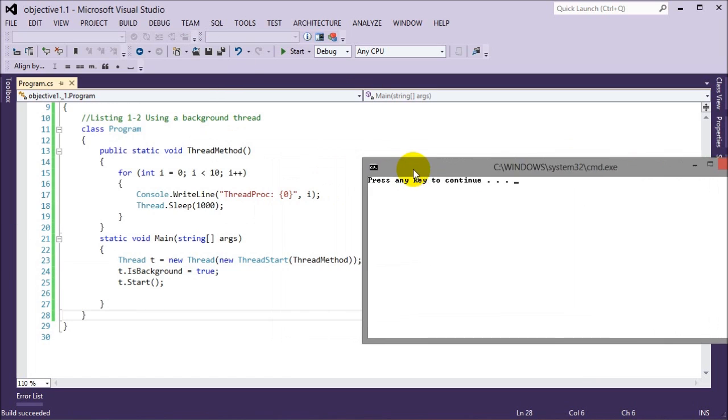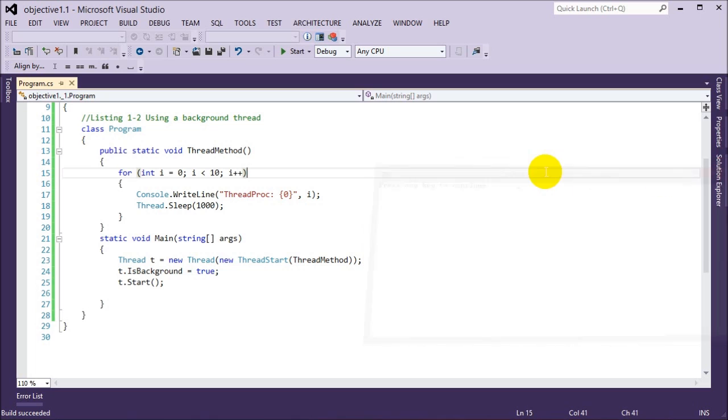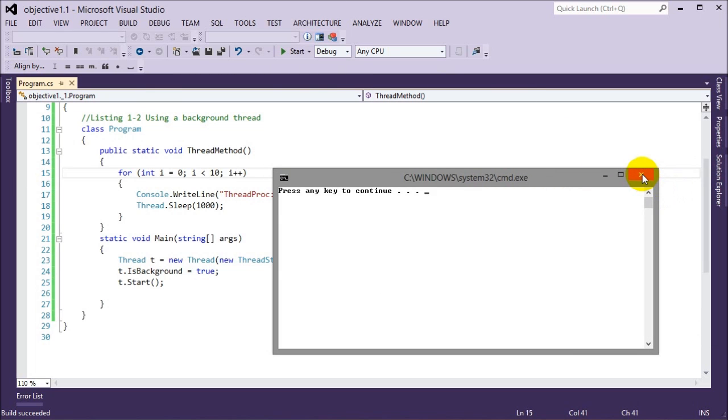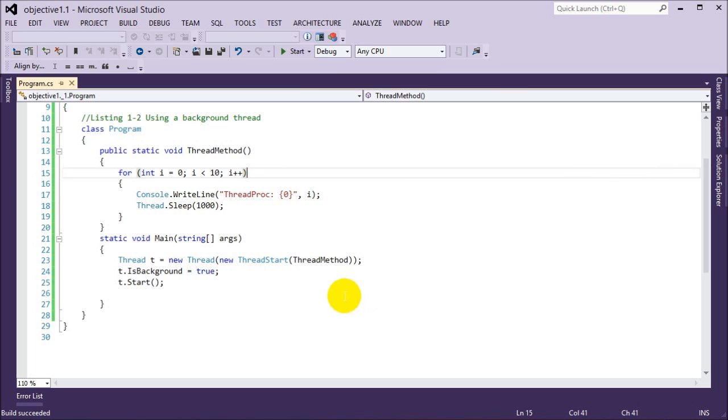As we can see, this time we got nothing. The program instantly closed and nothing was displayed. If I run it again, we got nothing once again. So that's what happens because it is background.